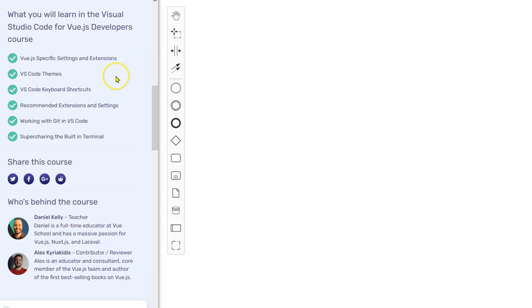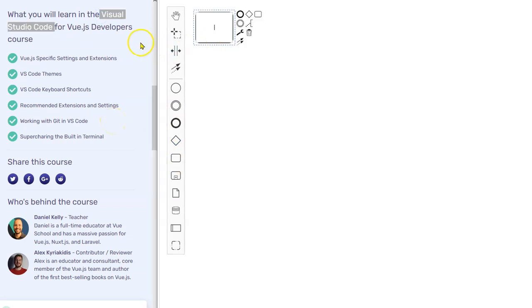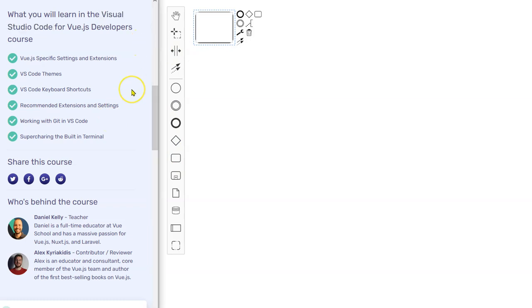Okay, so let's take a look at this Vue course I found, and it focuses on Visual Studio Code. For whom? For Vue.js developers. So if you're into Vue.js and you want to start using Visual Studio Code, let's identify some of the keywords that you'll be needing to be familiar with.